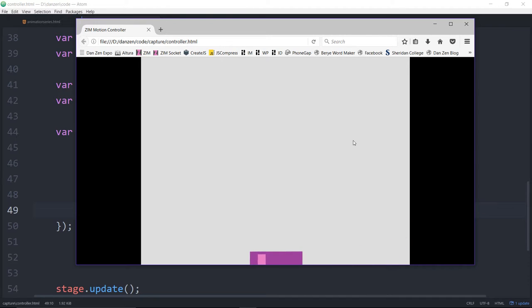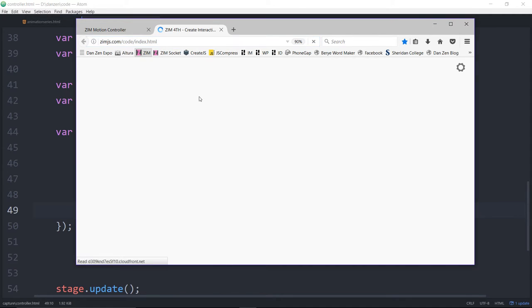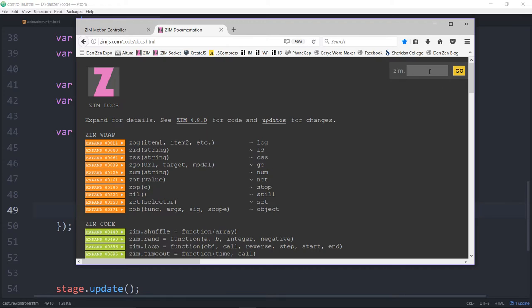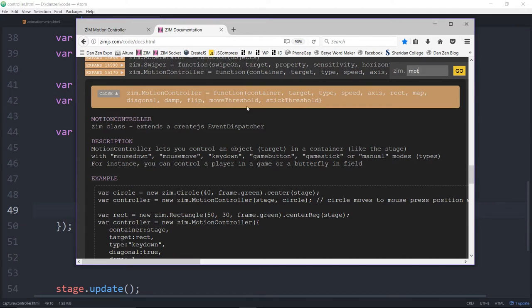Okay, now that is an overview. What I'm doing is using the keys to turn right, to go up, etc. I'm not going first person, and there is actually a first person, which I can't remember how to do. Let's pop down into the ZIM docs and type in. Oh, you know what? I don't even know if this is in the docs. Yeah, it must be. I launched it. So what was this called again? A motion controller, MOT. Motion controller and move threshold, flip, damp, diagonal, axis, rect, speed, type.